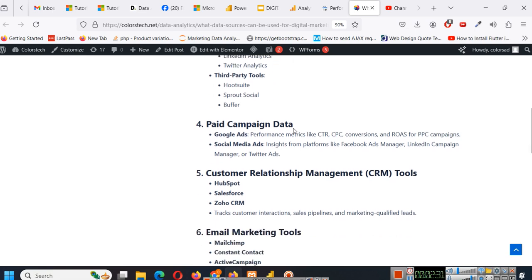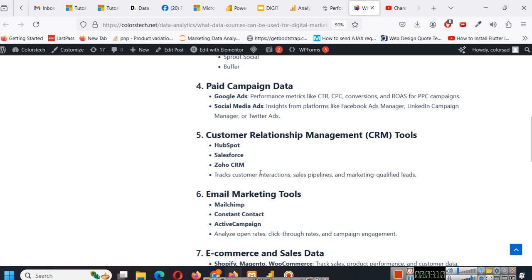you. You can also do data analysis on paid campaigns data, that is Google Ads and social media ads. If any company is investing some money in promoting their products or services on Google or any social media, you can integrate that also. You can use various types of CRM tools like Zoho CRM, Salesforce, or HubSpot to track customer interactions, sales pipeline, and marketing qualified leads. We will create another video where we will integrate these CRM tools.